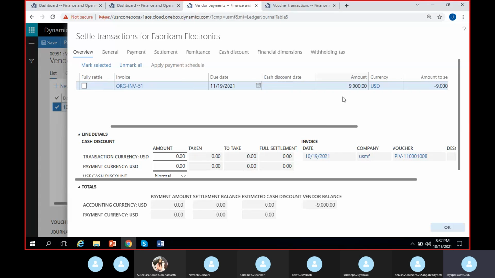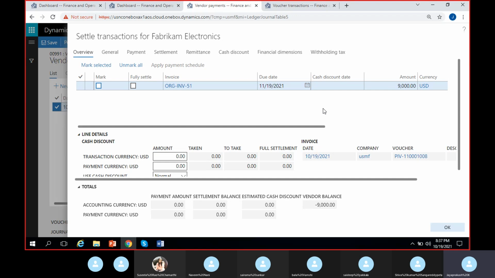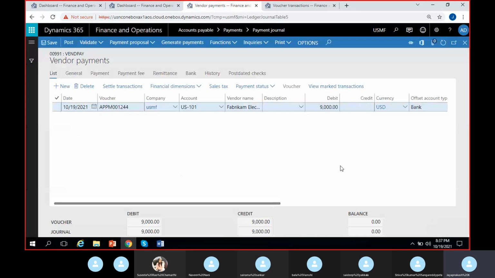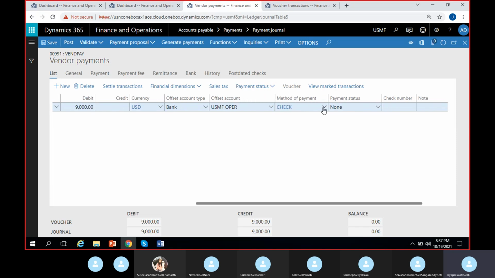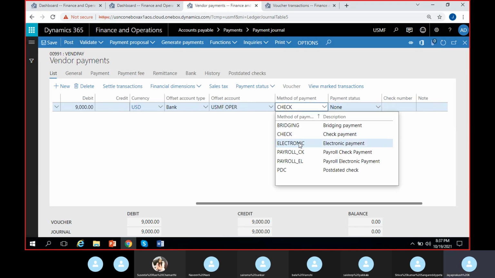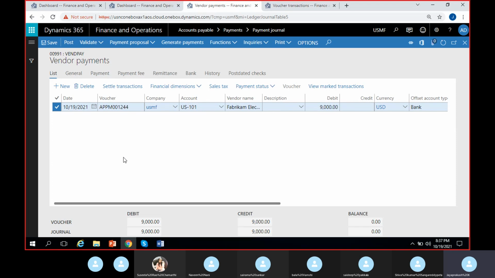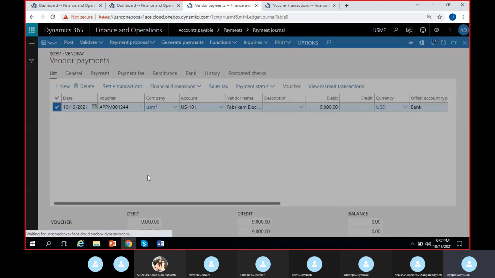You see the amount pending is only 9,000. It's because we have already paid a prepayment of 1,000. So that's why you get this amount of 9,000. Select it, click on OK. And you have to pay only 9,000 for the invoice. Already you paid 1,000 as prepayment. The final amount will be 9,000 only. And you can choose the method of payment as electronic rather than check, because I don't want to generate a check. And I can post it.